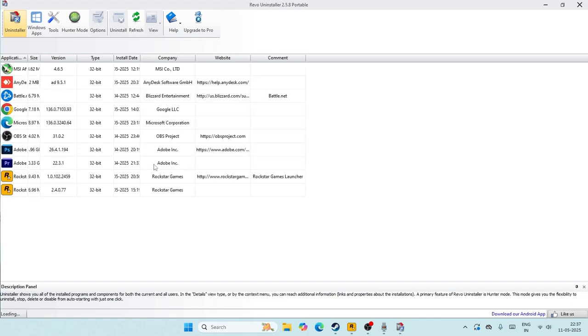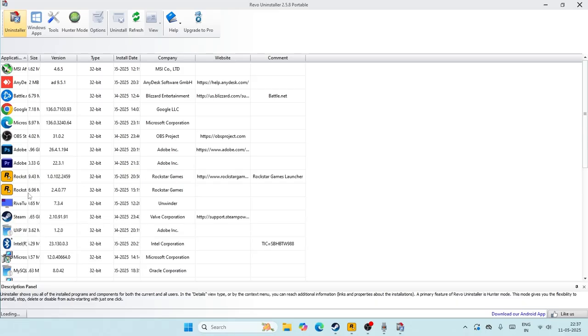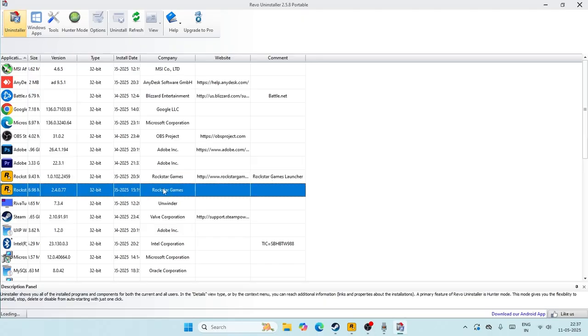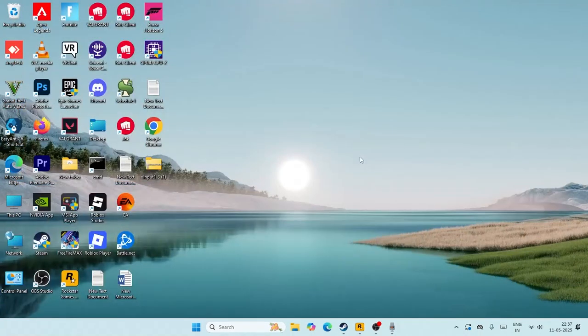So we have these, and as you can see, we have Rockstar Games and the Rockstar SDK. Right click on this one and uninstall it. Also do the same for the Rockstar SDK: go over here and uninstall it. After uninstalling, most probably you will not have the issue.